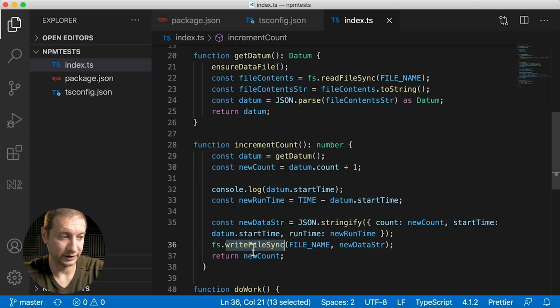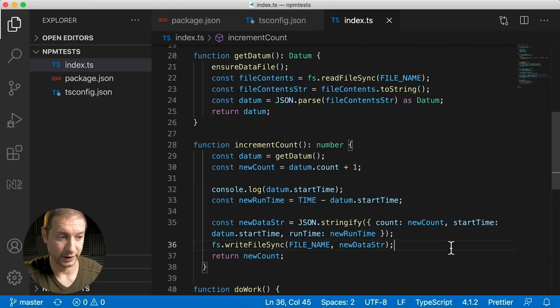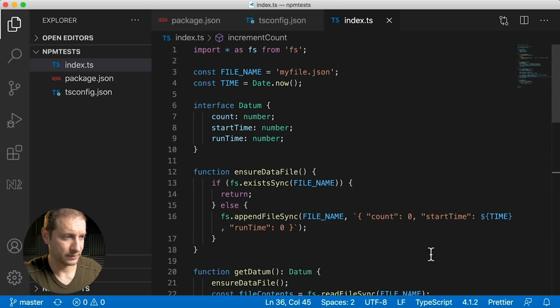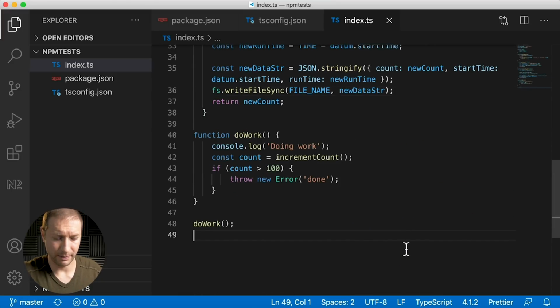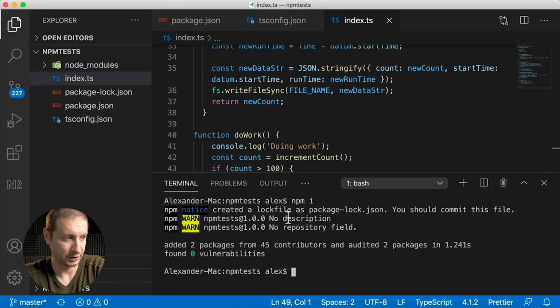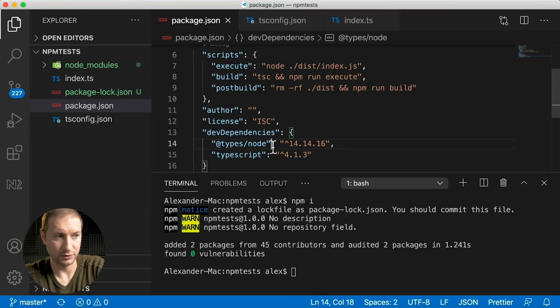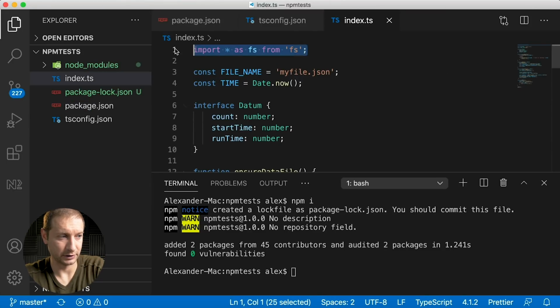So it's going to finally write back to that same file the new data, which is gonna include the new count, which is updated, the start time, which is the original start time, and then finally the new runtime, which is the updated runtime, or how long this has been running since the beginning of our execution. All right, so that basically sums it up. I'm gonna give you just a sample of what we're gonna be running here. So I'm gonna do an npm install to get all the packages installed, which includes TypeScript. Let's take a look at that. Yep, we have TypeScript. We also have types/node, so we can get that file system object right at the top.